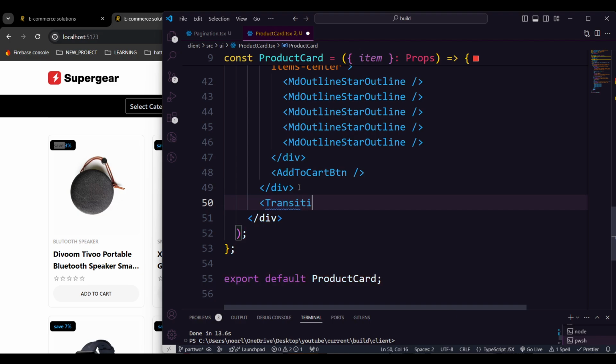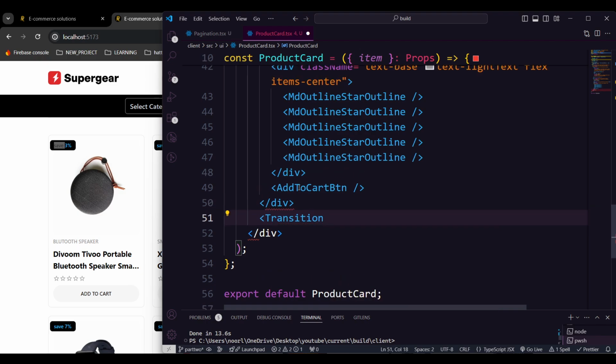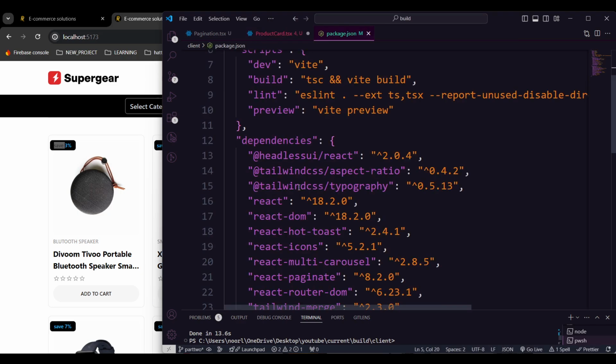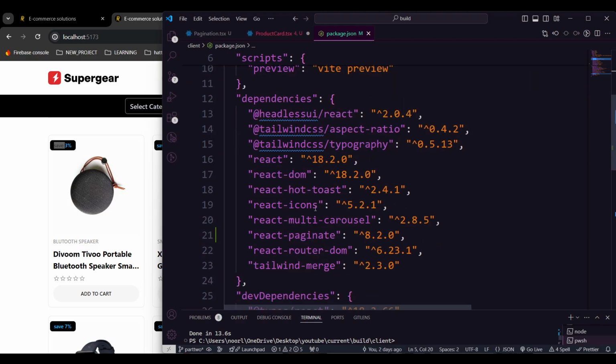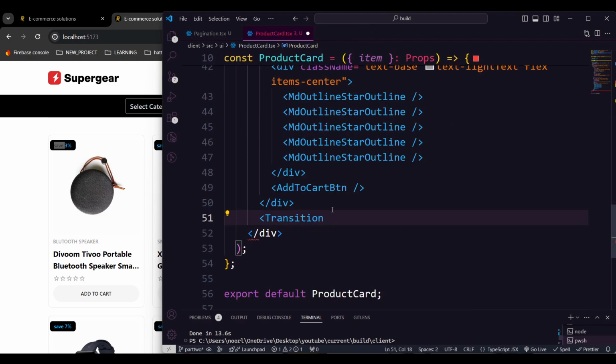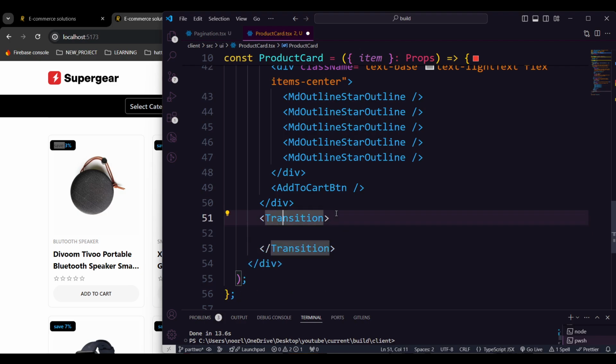So it will be Transition, and that Transition needs to be imported from Headless UI. If you just look at the packages we have in the client sector, you can see headlessui/react is already installed here, along with all the properties we are using. If we need more in future, we're going to install them also. If you're following different parts of the videos, just follow through the packages we are having. Now within the Transition I need to pass when the transition is going to be seen. It should be available as a div, it will work.